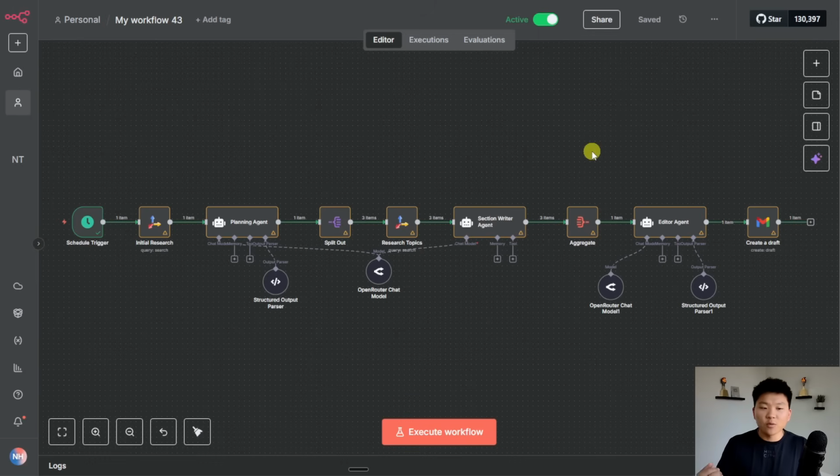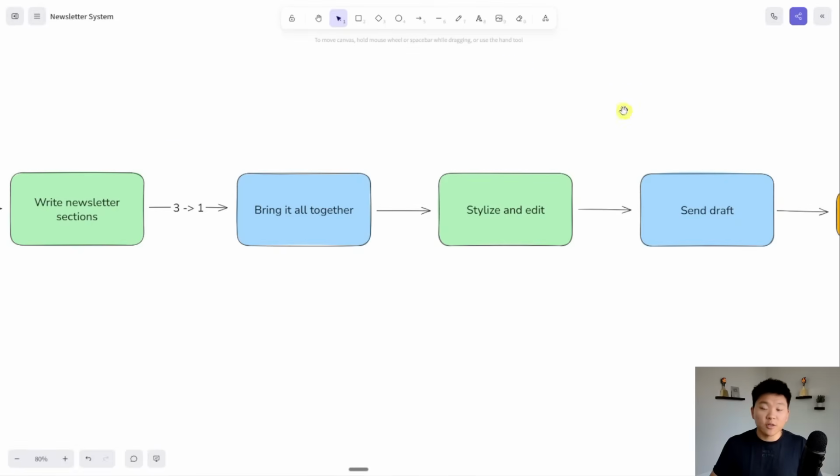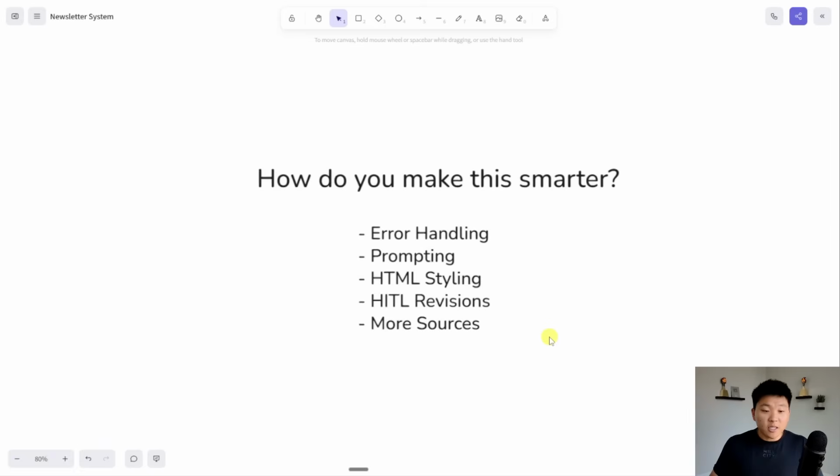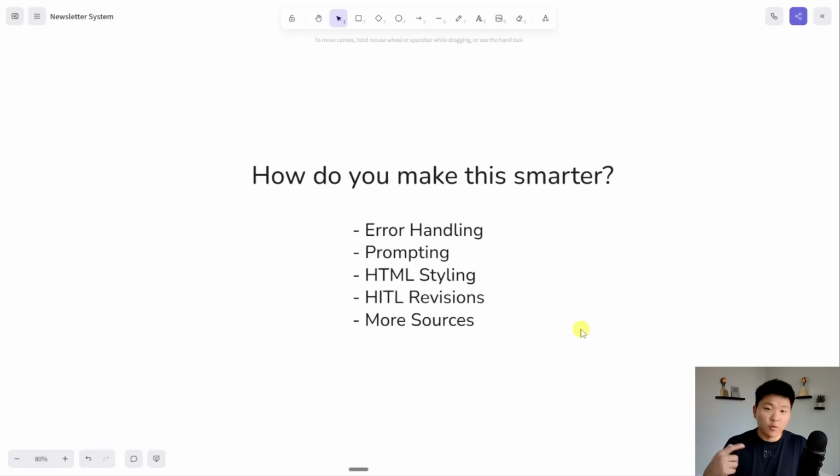Now from here, there's a lot of things you'd want to do next. The first one that I would recommend is have a log of all the newsletters that have gone out. That way you can track when they've gone out. You can give feedback in a Google Sheet, and that way you can see your feedback over time in order to make changes in the prompts of the agents if you don't like how something's happening. There's of course tons of other stuff you can do from here. To make this smarter, not only do you want to log it so you can revisit the prompting, but you want to log so that you can have error handling in place. You also want to be able to customize your HTML styling and add human-in-the-loop revision, stuff like that.